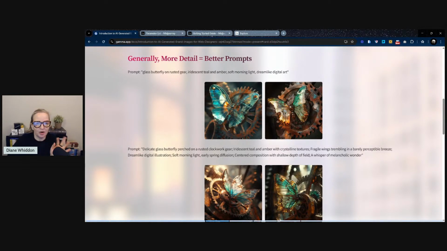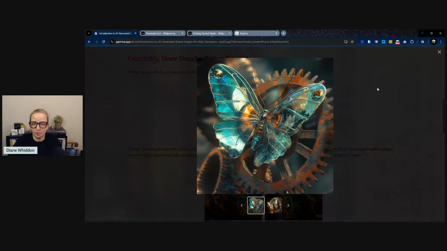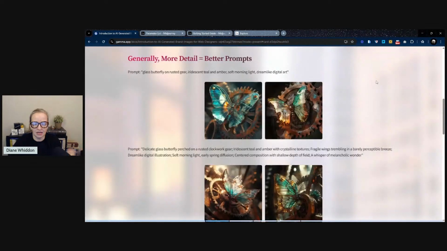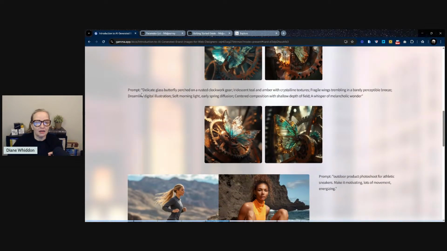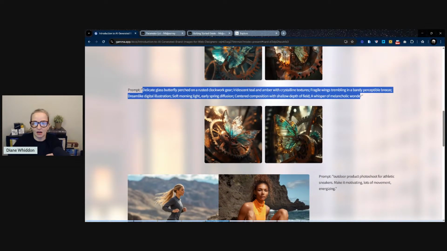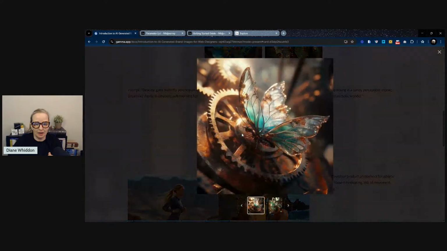This one: glass butterfly on rusted gear, iridescent teal and amber, soft morning light, dreamlike digital art. There's nothing wrong with these images. I mean, that's fine. It's perfectly pretty. It's a pretty butterfly. It's glass. It's shimmery. It's a rusted gear. Fine. But when we cut loose with a bit longer prompt, look what happens.